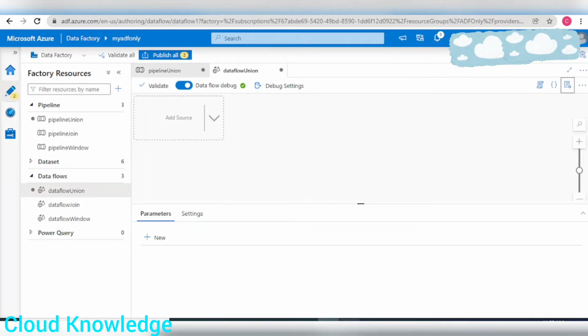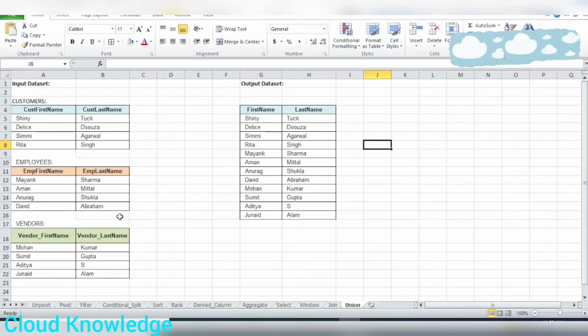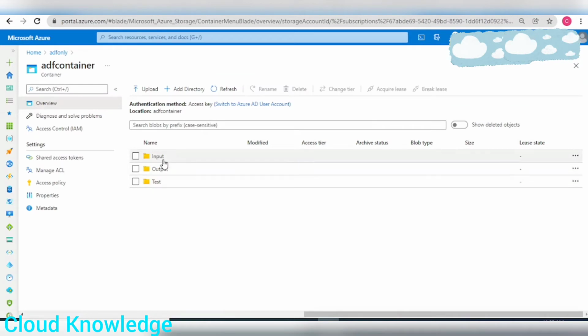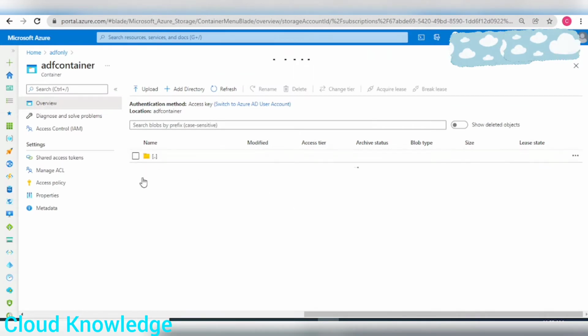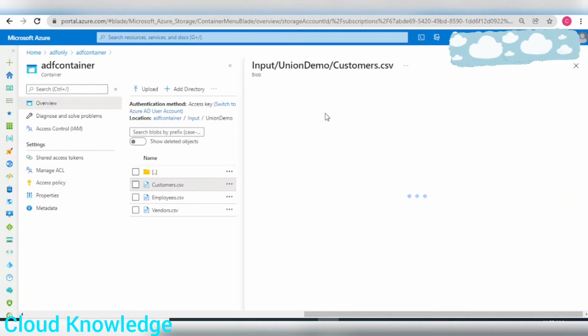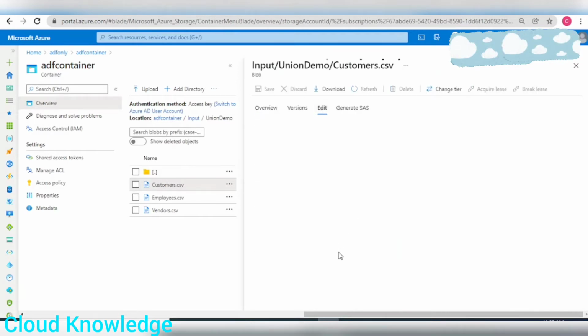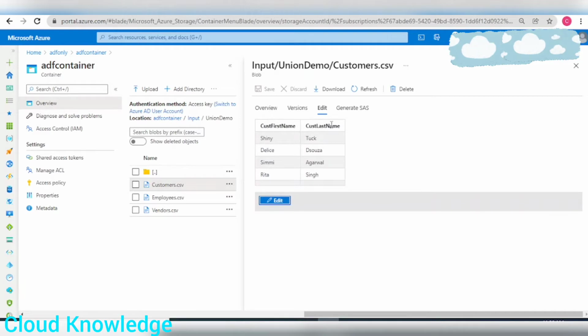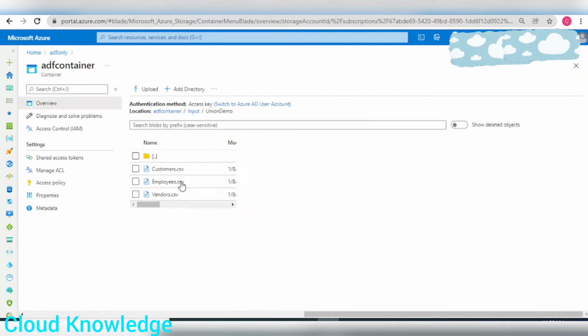The sources I showed you in the input dataset as customers, employees and vendors, I have placed the files for them in the storage account inside the input folder, inside union demo. So you can see customers, employees, vendor. Let's check them. Click on edit, preview, and we can see the customer data. Four records are here.